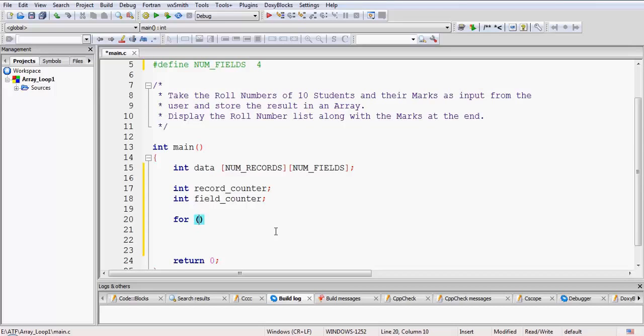Okay, so the syntax of the for loop is as usual. First of all, the keyword for, and then within the brackets the first thing that comes is the counter variable, and you have to initialize it. So let us initialize it to 0. We should recall one thing, that arrays in C have indexes starting from 0. So the first record is at the 0th index, the second record is at the first index, and so on. That's why we are starting our counter from 0.